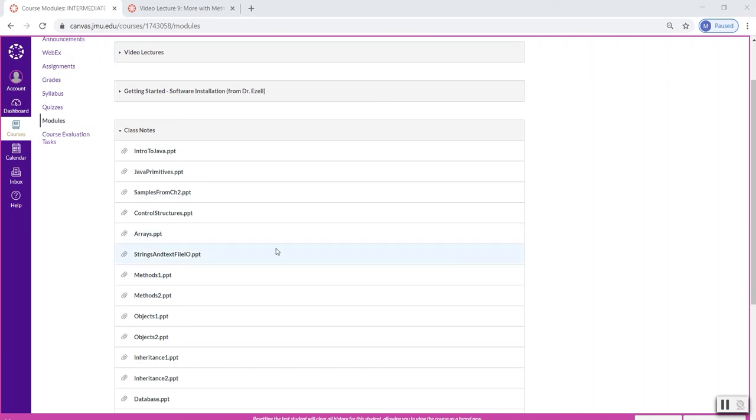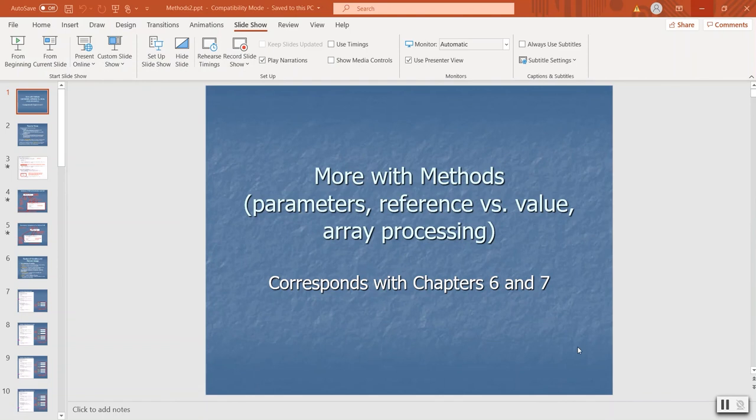The next video pertained to these notes here, methods 2. So let me pull those up. And I've titled this one More with Methods. And we're going to talk more about parameter passing and dive a little deeper into this concept of reference versus value types of variables, or maybe I should say, in this case, reference versus value types of parameters. And we're going to mix our use of methods with array processing.